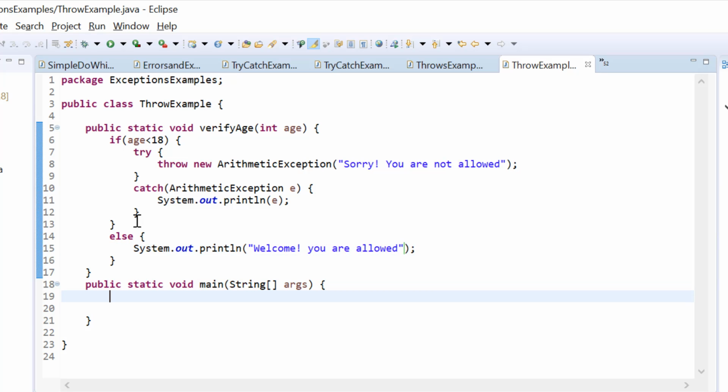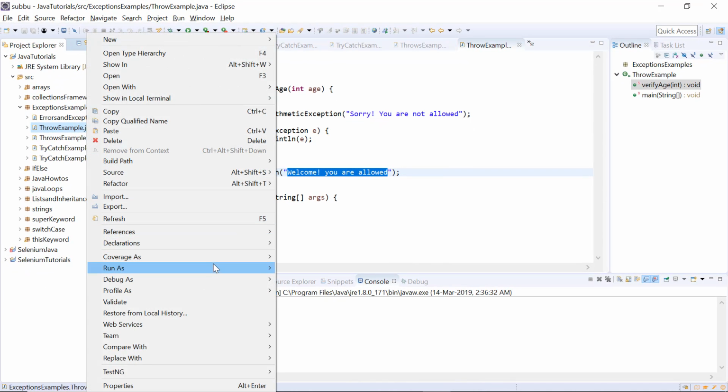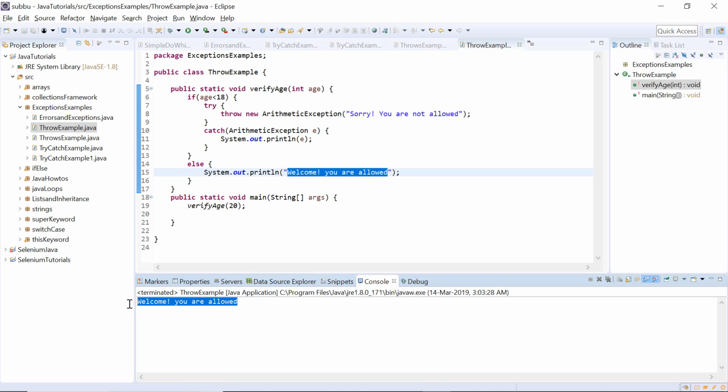Now in the public static void main, I will call this method verifyAge. So I will say verifyAge and I will pass, let's say I am passing age as 20, which is greater than 18. So it has to print welcome, you are allowed. Let's run this one. Run as Java application and it is printing welcome, you are allowed.